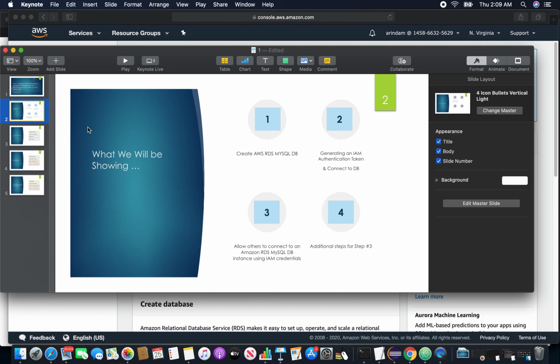At first, I'll be creating an AWS RDS MySQL database, and I'll show this demo in two parts. In the first part, I'll show you how to connect from a client machine by generating an IAM authentication token and connecting to the database. In the second part, I'll show you how to allow other users to connect to an Amazon RDS MySQL database using their IAM credentials only.